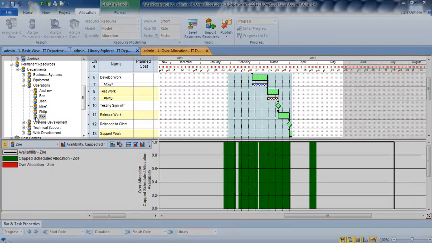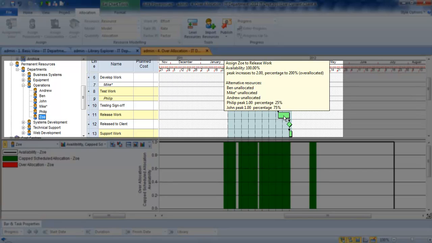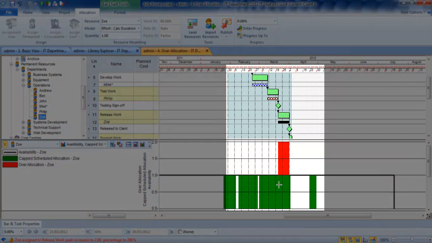As we can see, as I allocate Zoe across to the task, if I ignore the over-allocation which is telling me in the box, you can see the graph will tell me that she is over-allocated by showing red above her maximum of 100%.